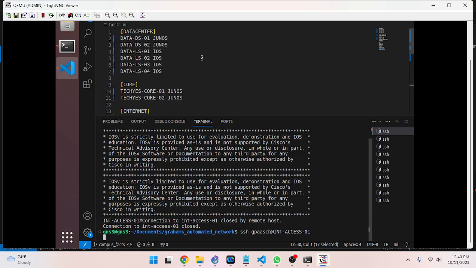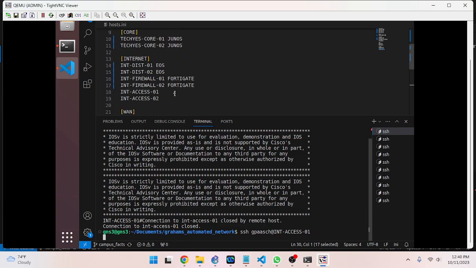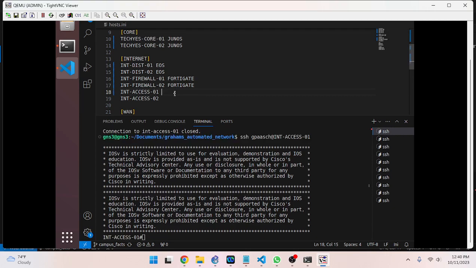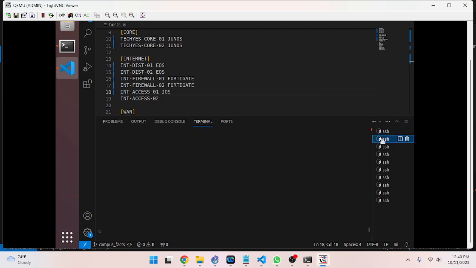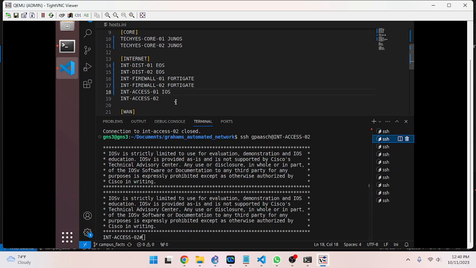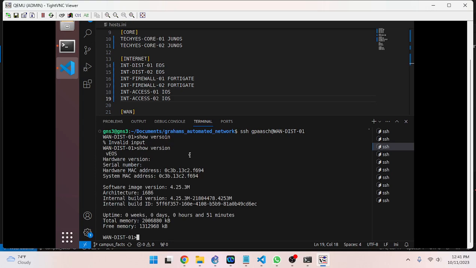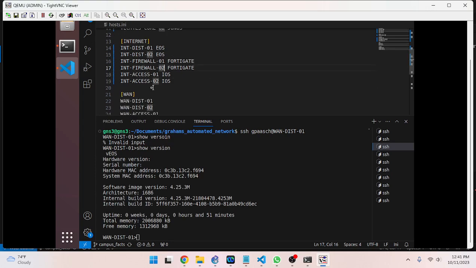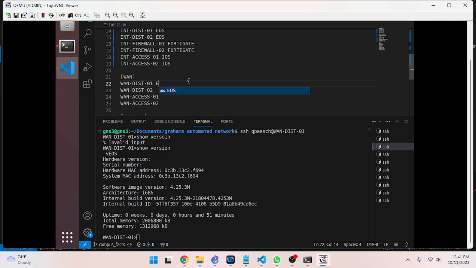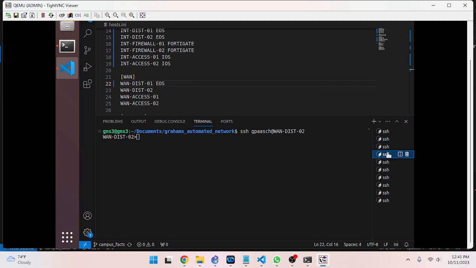Okay, so this is the int access 01. See what kind of device it is. It's an iOS. Alright, so this is int access 02, iOS. WAN dist 01. It's EOS. The distributions are EOS.